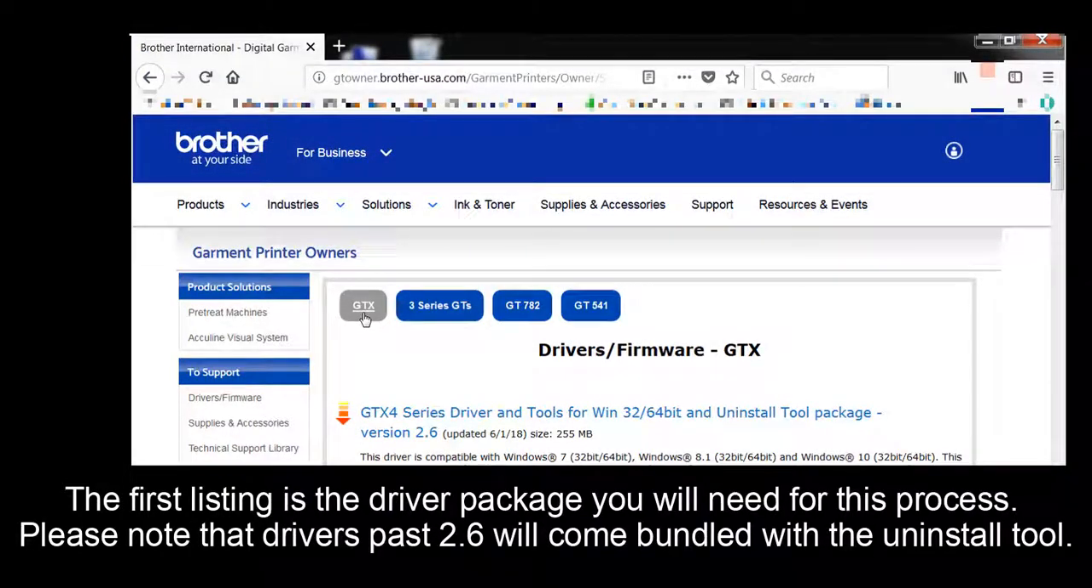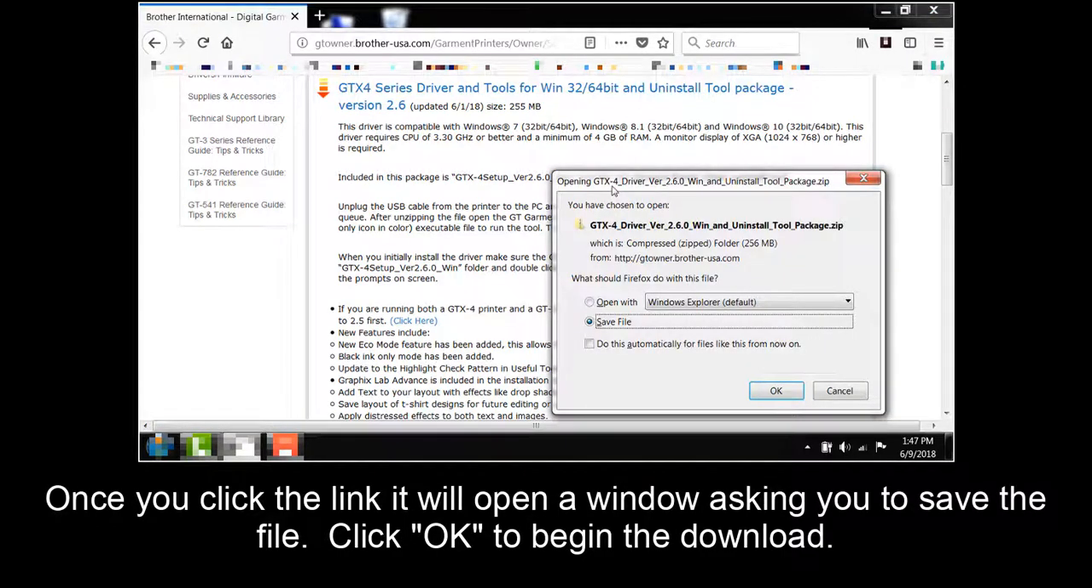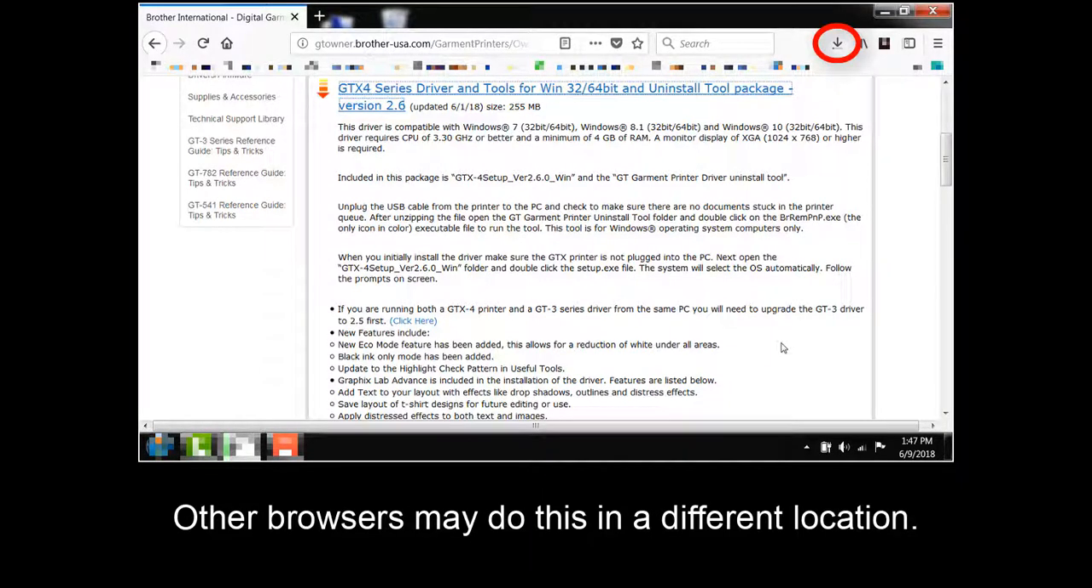The first listing is the driver package you will need for this process. Please note that the drivers past 2.6 will come bundled with the uninstall tool. Once you click the link, it will open a window asking you to save the file. Click OK to begin the download. Note the status bar at the top of the window has begun filling, indicating a new download in progress with the browser. Other browsers may do this in a different location.